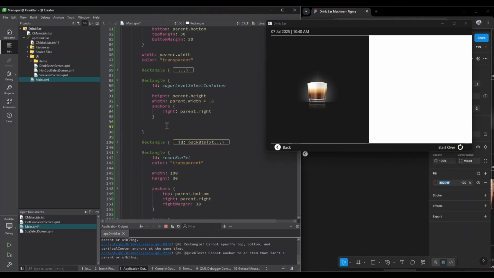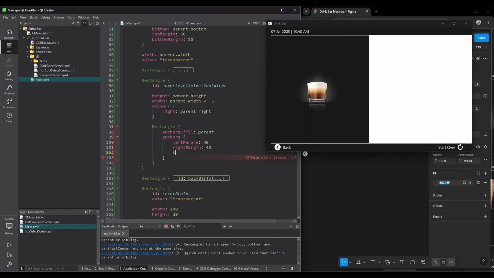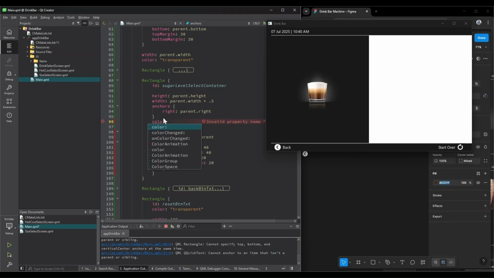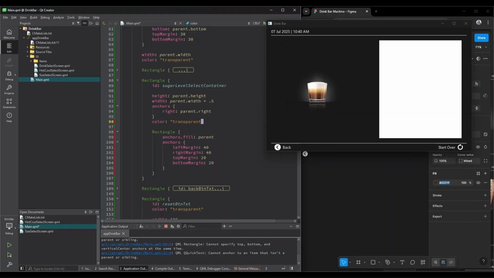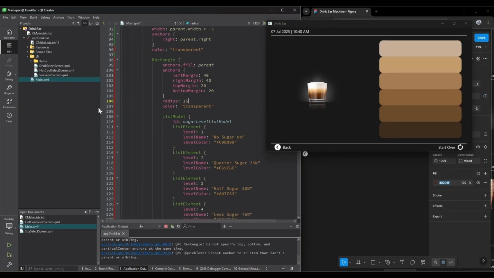Let's cut the grid view and move it into another rectangle. Set anchors.fill to parent, and set anchors left and right margins to 40. Set top and bottom margins to 20. Set color to transparent and radius to 15. Paste the grid view inside this new rectangle. Alright, now it's looking good.